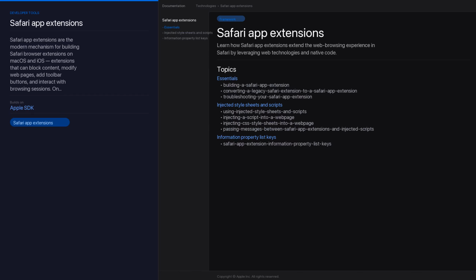Safari app extensions are the modern mechanism for building Safari browser extensions on Mac OS and iOS, extensions that can block content, modify web pages, add toolbar buttons, and interact with browsing sessions. On iOS, they appear in the extension list in Safari's share sheet. On Mac OS, they're installed and managed in Safari Preferences. Safari extensions are distributed through the App Store and run in a sandboxed extension process, used in ad blockers, password managers, productivity tools, and web content modifiers.